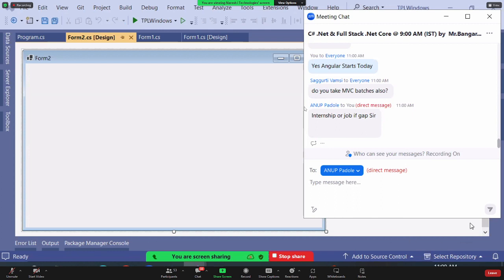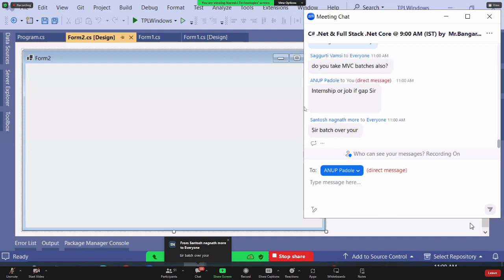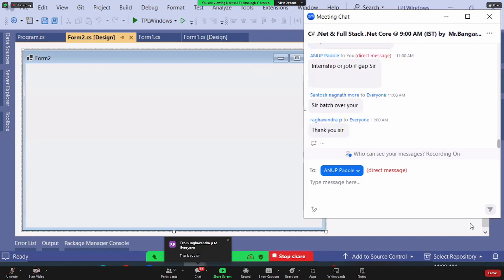Sample projects on web forms. On web forms, I don't have any sample projects. Google it, you will find a lot of projects. Yes, please search for web form projects, student projects, academic projects. If you type, you'll get it.